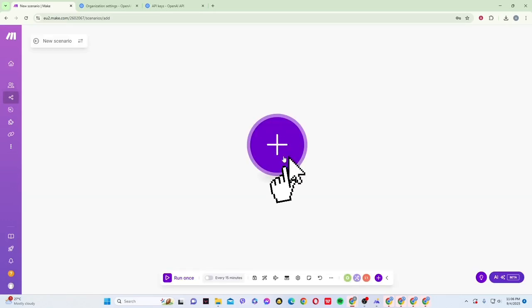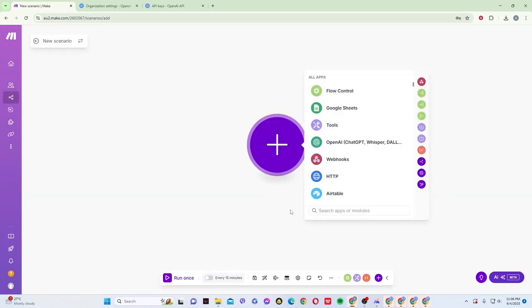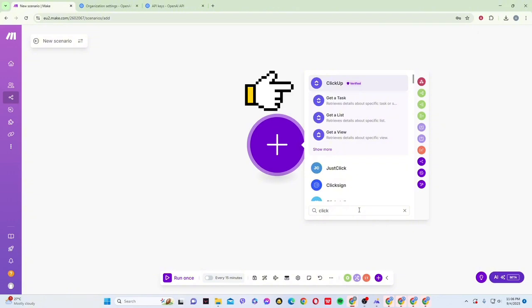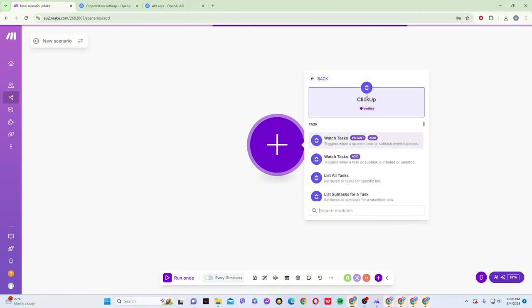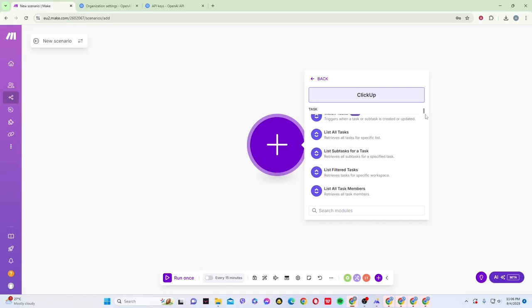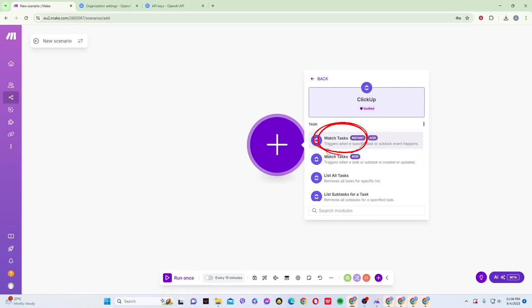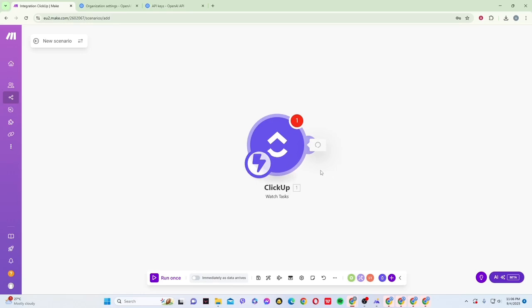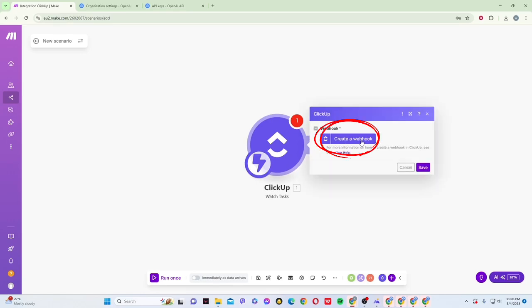Now, click on this plus sign button. For the first one, search for ClickUp and click on it. Now, choose a task based on what you need. For example, I'm gonna watch a task. Then for here, create a webhook.